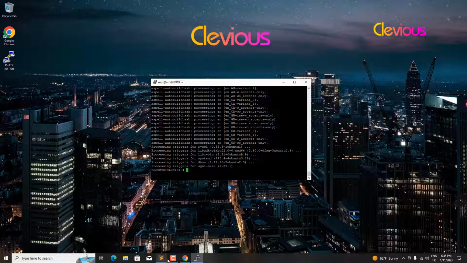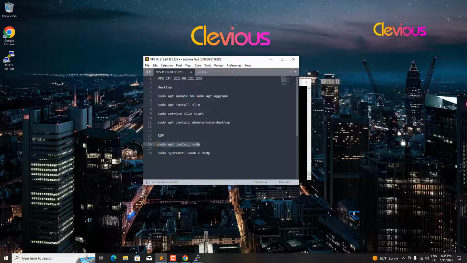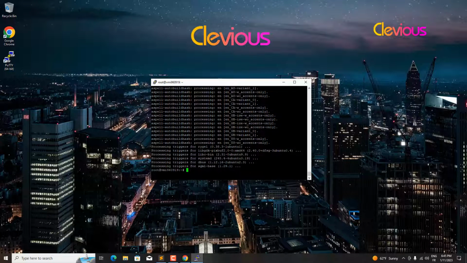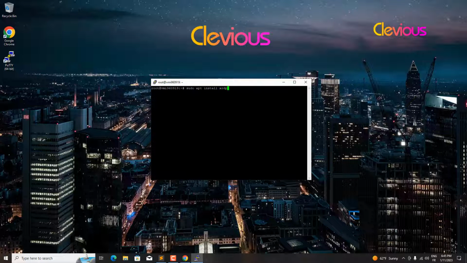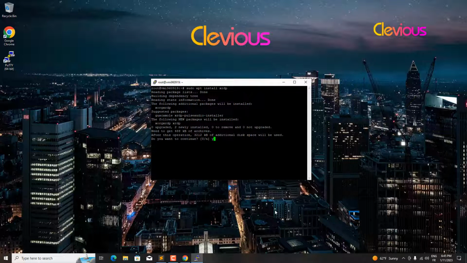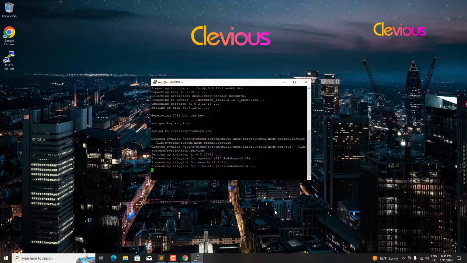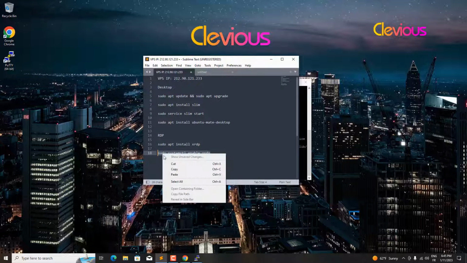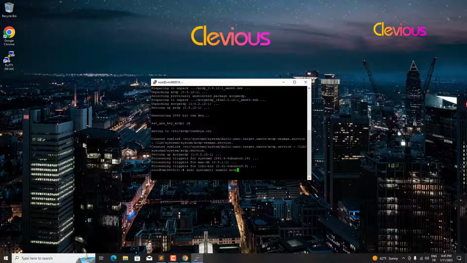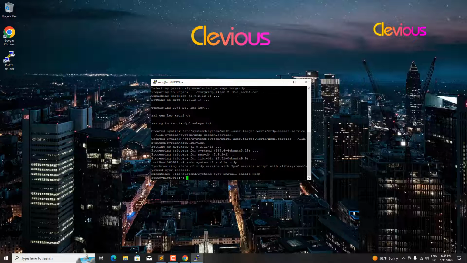And finally, let's install and activate XRDP. XRDP protocol will allow us to remotely control our Ubuntu VPS from Windows. This last command will activate XRDP. With all this configuration done, we are now ready to test our RDP server. To do this, we can use any RDP client, but for this tutorial, we'll be using the built-in remote desktop connection on Windows.